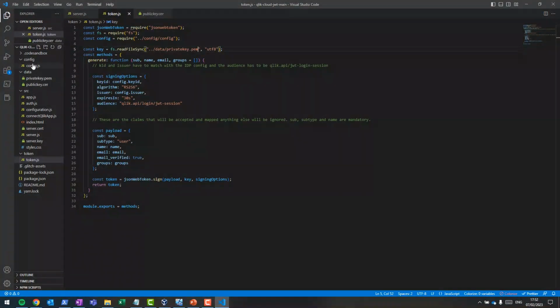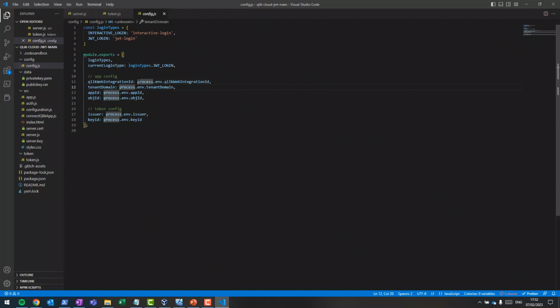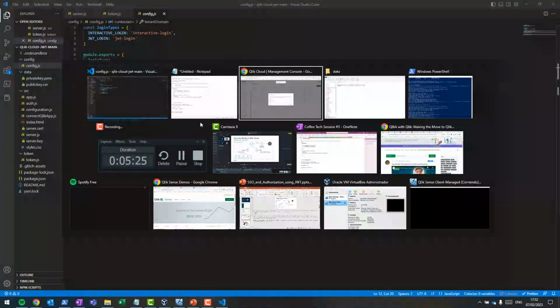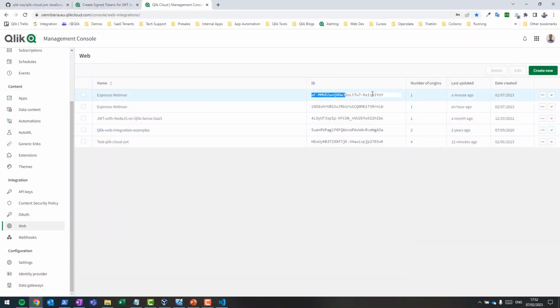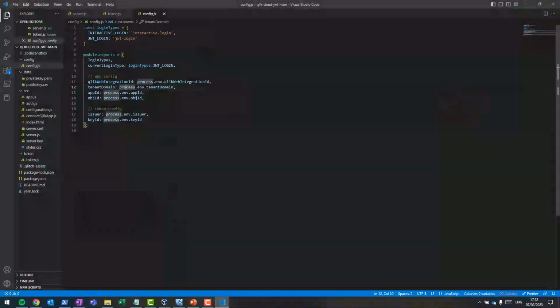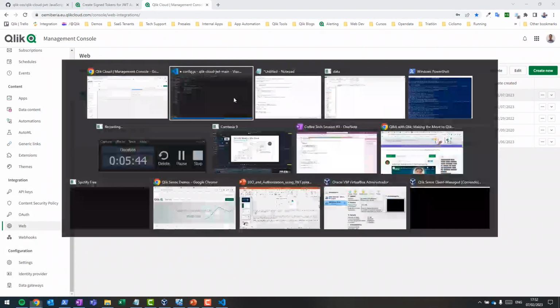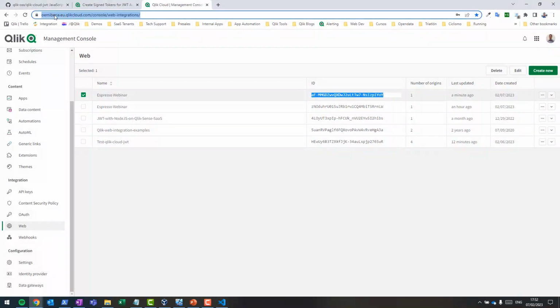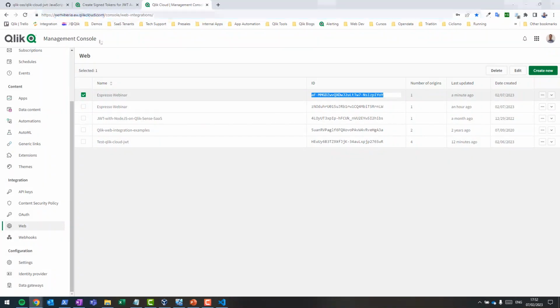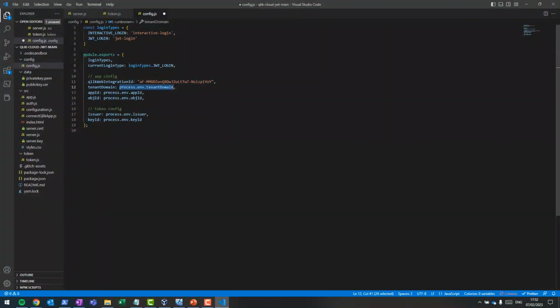Now let's go back to the config.js file. And let's start configuring the corresponding values from line 11 to 18. To get the tenant domain, go to the browser and copy it from the browser's URL. For the Qlik web integration ID, you can go back to the management console and get it directly from there.